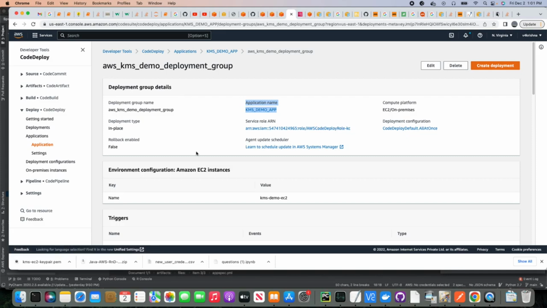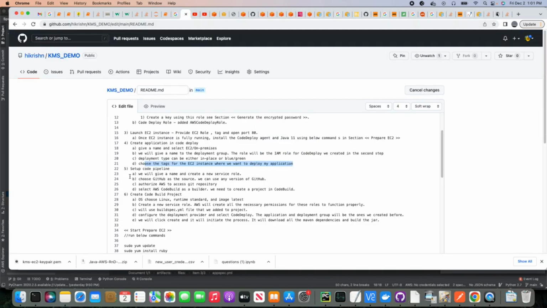Basically, we are saying in this CodeDeploy that we are taking the output of the CodeBuild and we will be deploying it on this particular EC2. That's all we are saying here. Now let's go back to our set of instructions.